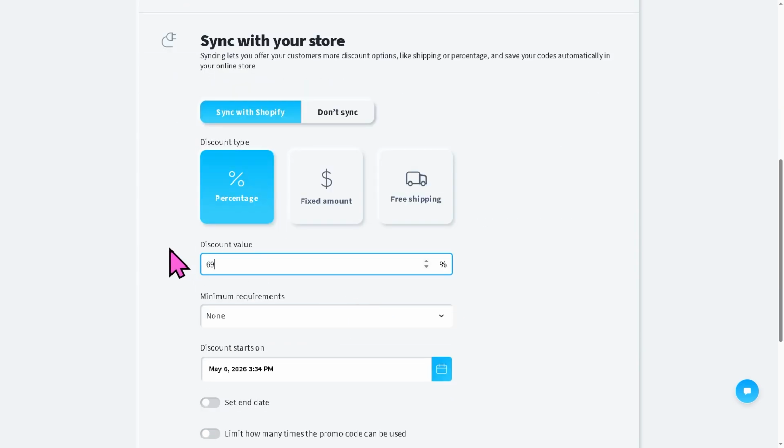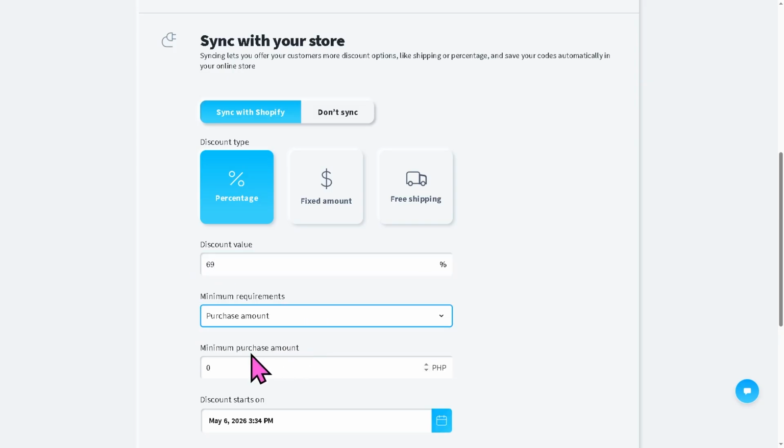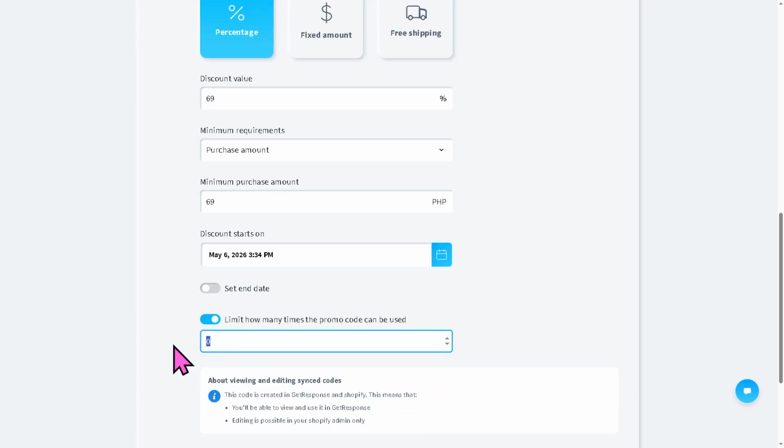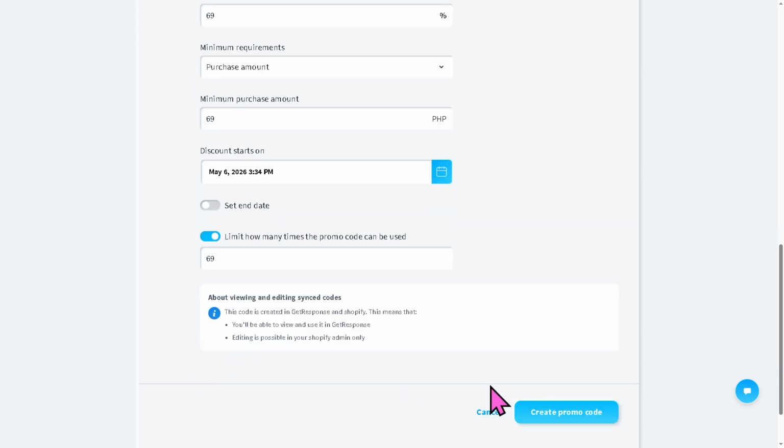The discount value is 69. The minimum requirement is a purchase amount of around 69. The discount starts at this time. You can set an end date. You can limit how many times the promo can be used if you want. For example, let's say 69. And then click create a promo code.